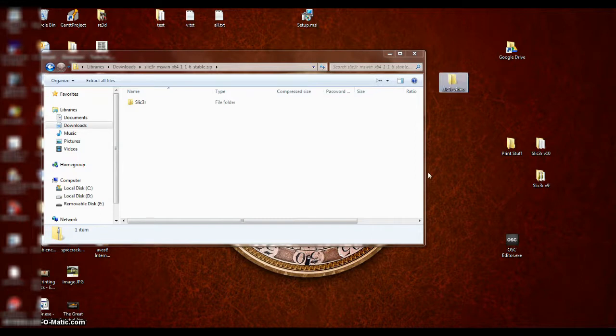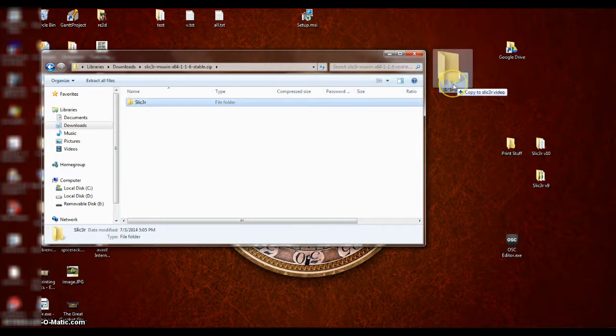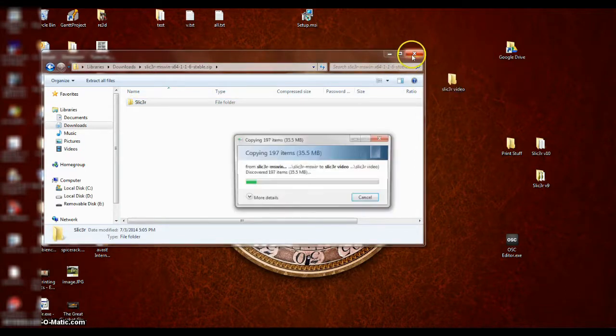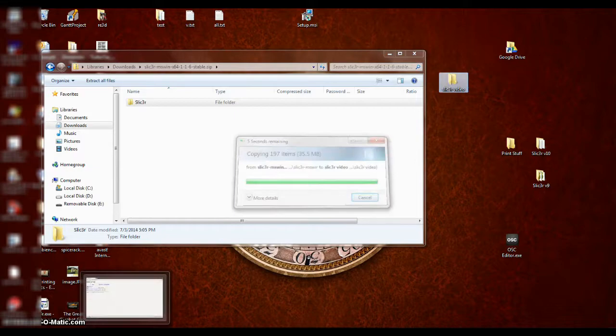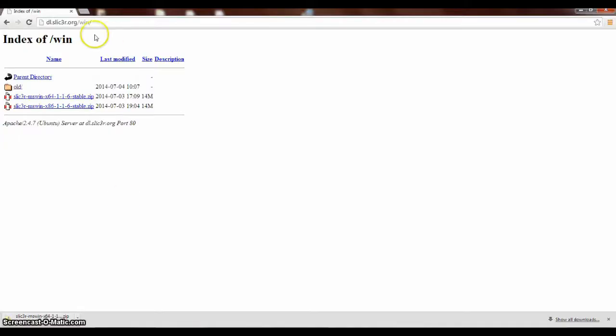Alright, once I've created that, I'm going to take this and copy it over to that new folder. It's about 36 megabytes, so not small. It might take a little bit of time to download depending upon your connection. But once that is in there, we're going to take a look real quick back at the wiki just to check our next step.